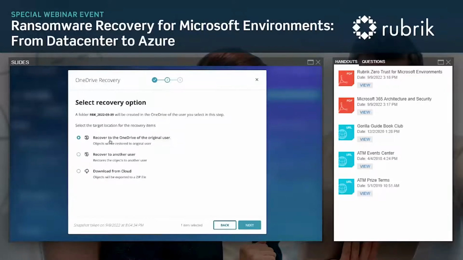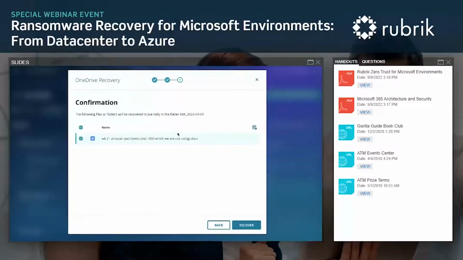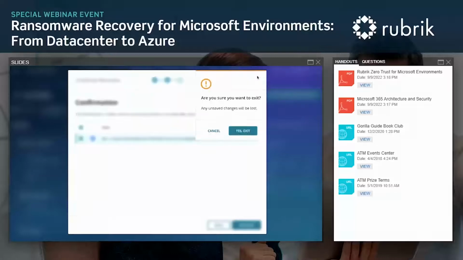I have the ability to recover to the OneDrive of the original user, myself. Again, I'm going to create this folder to restore the contents to. And then it can also go to another user, could be a manager, could be someone else. And then I also have this third option where I can download from the cloud. So we'll zip up those objects and then provide them in a zip format for you to download to your system. We'll hit next, confirmation page as usual, and then recover.